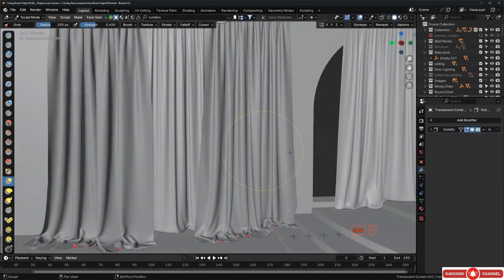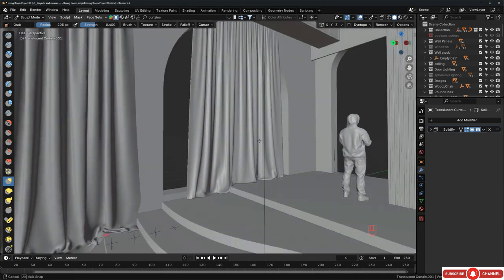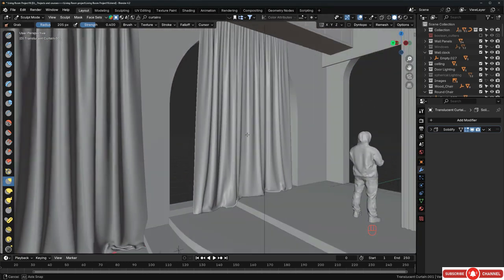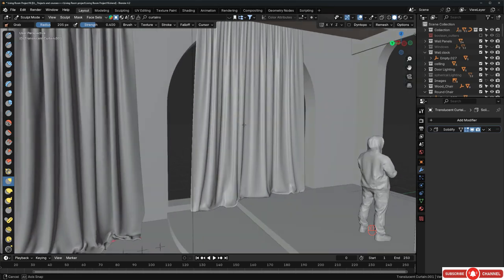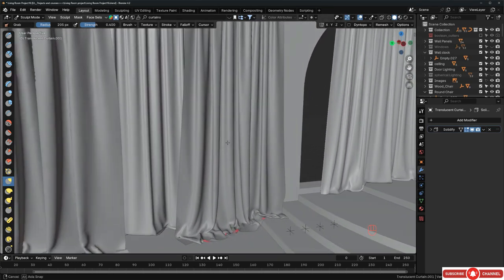You may ask, what about the variation? Well, no one will notice what's happening here. It's okay to copy it and use it again. All right, that's very cool.